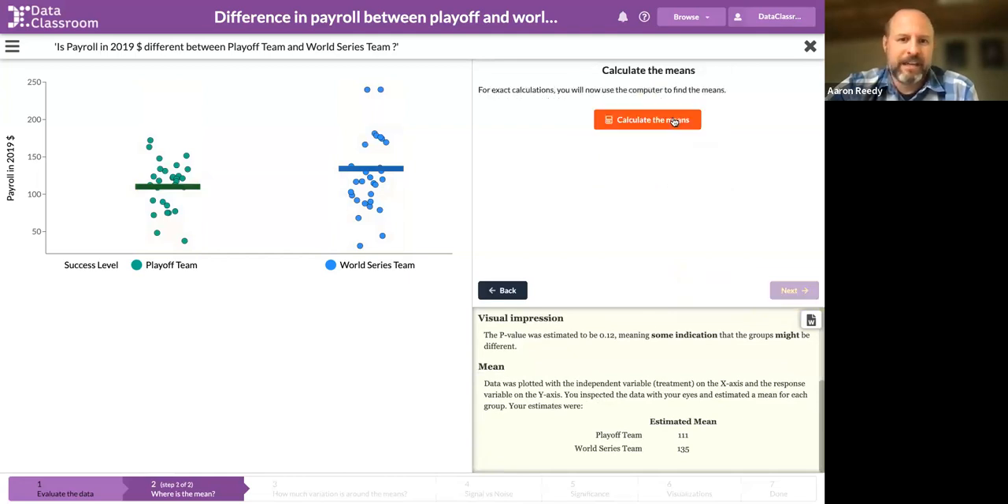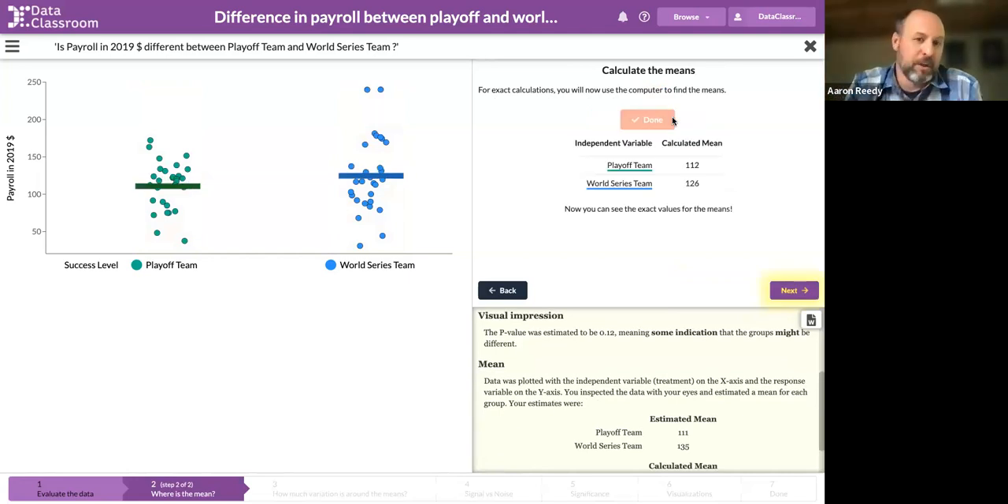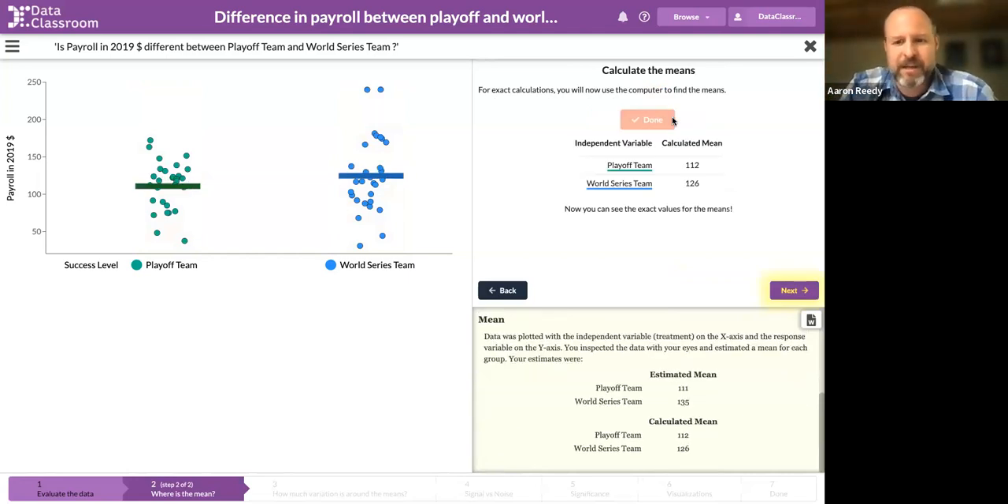And now when I click calculate, the computer is going to visually show the student where those means are. They're a little bit closer than I estimated them to be, but I was in the right ballpark. This step tends to be a confidence builder for students too. Most people are pretty good at picking out where the mean is in a cloud of data points.